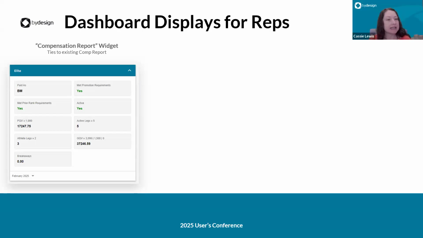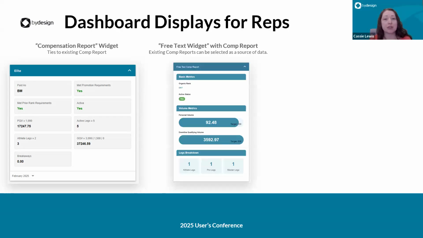So you can see here an example of a rank progress report that has been turned into a widget. There's multiple ways that you can display the information. The first one that you see here is what we call a tile view. It's one step up from the original default grid view. But here in the middle, you can see that there's also ways to bring in visual reporting.